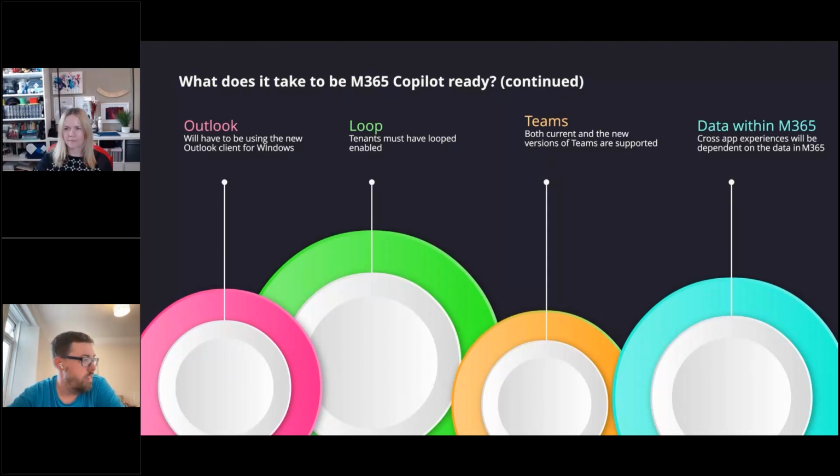And the final one is probably the most important one, is that it's really only going to be able to add the best experience if your content is actually in 365. So you really want to get your data and your corporate data into OneDrive, Exchange, SharePoint.